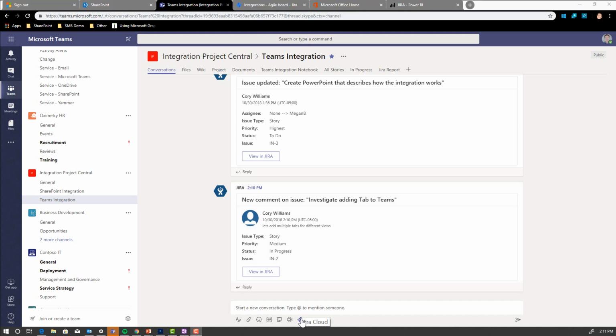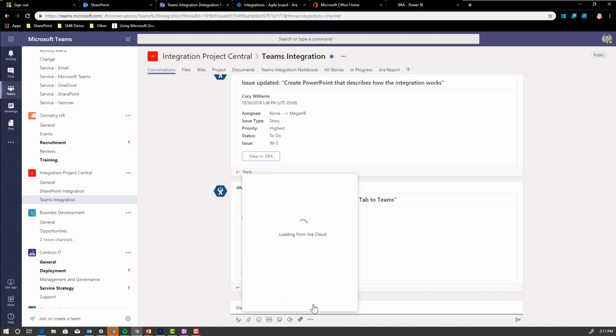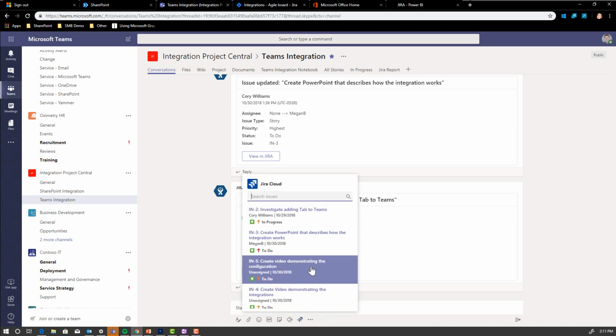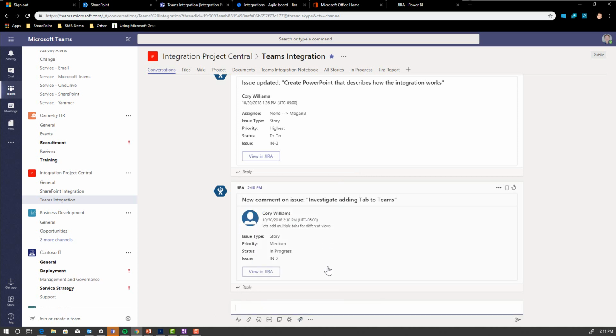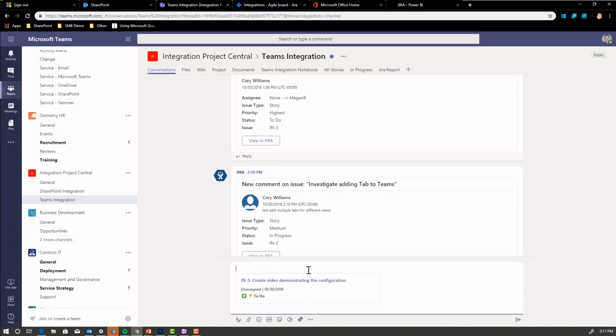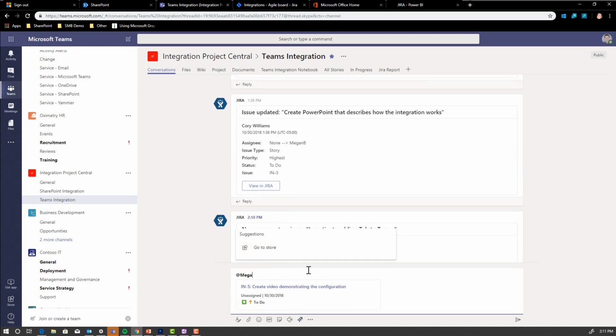If we know we have some issues that we want to discuss in detail via Teams, we have the ability to do a search for the issues to start a new conversation. Here I can click on the Jira Cloud icon and it will load in all the issues that are available. I can then also search if I have a lot of issues to go through. So let's just click on this particular one. And I'll actually tag Megan, she's a part of the team.